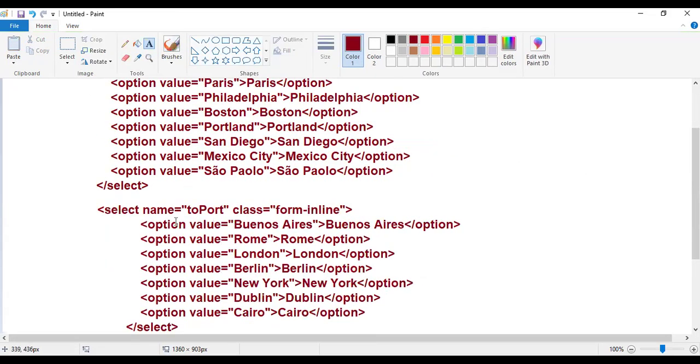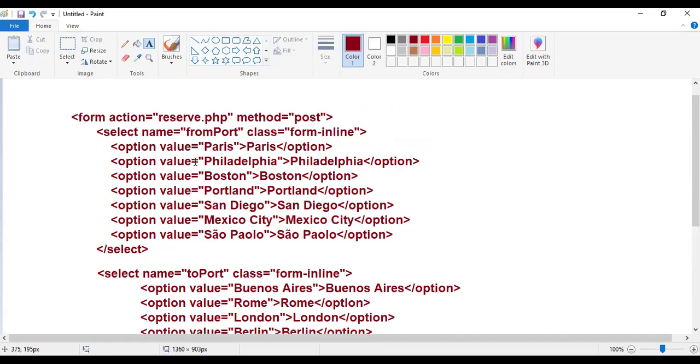Now, if I want to capture only from port, what is the left boundary you are giving? I am giving this as my left boundary, right? And this is the right boundary. So when you try to capture from port only, it is actually capturing all the 14 cities. From port is also capturing all the 14. To port is also capturing all the 14.